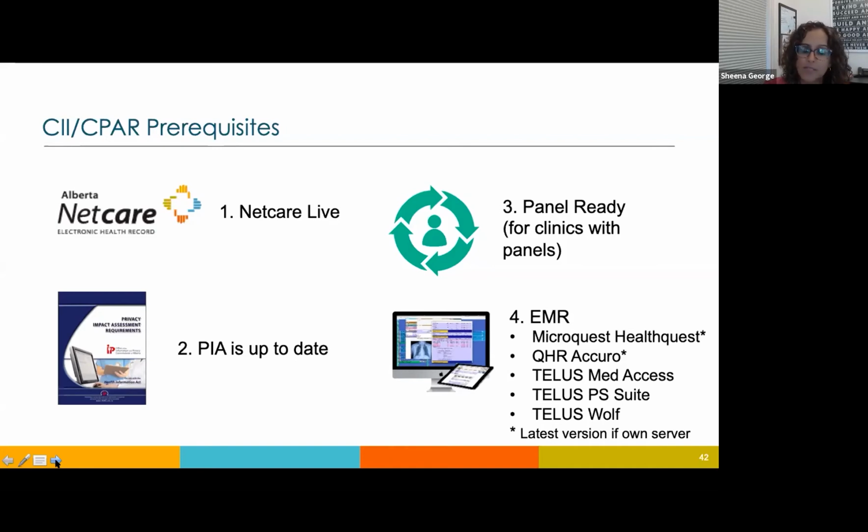The third requirement is being panel ready. So this is not about having a certain accuracy rate of confirmation. It's not about having all of your panels absolutely clean. It's about that there's a person, there's a process, and you're using the EMR as your tool to document that process for panel identification and maintenance. So really it's about saying that you're starting this, or you're well into the process of looking at your panels and working through it.